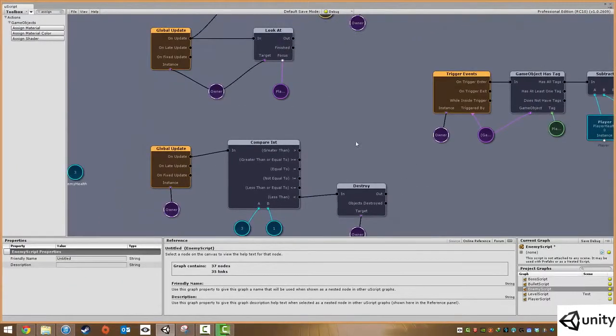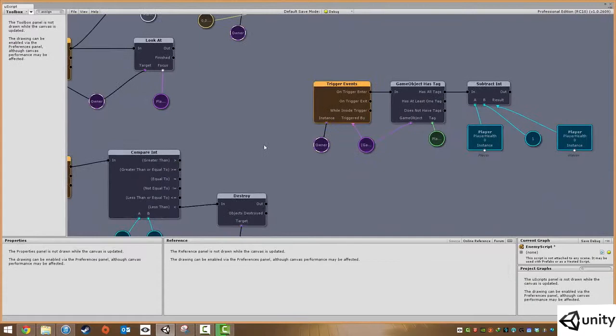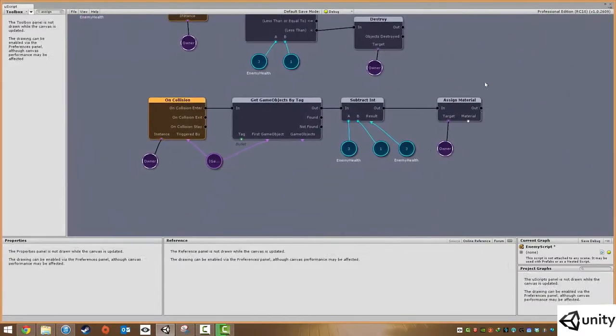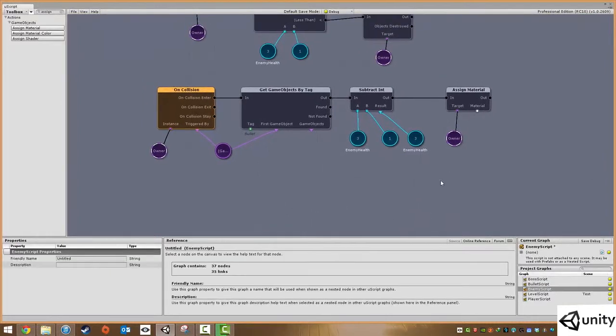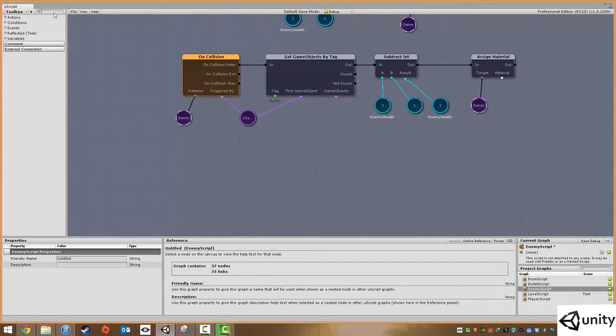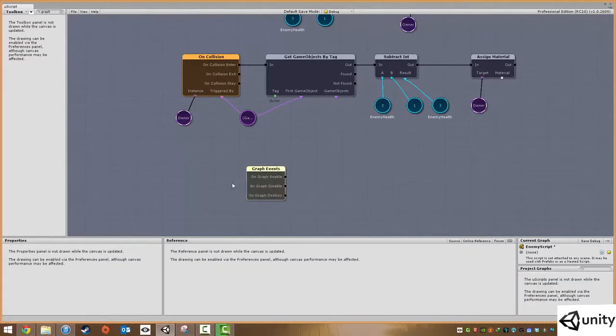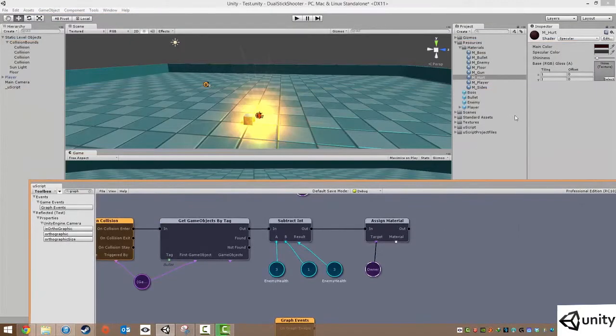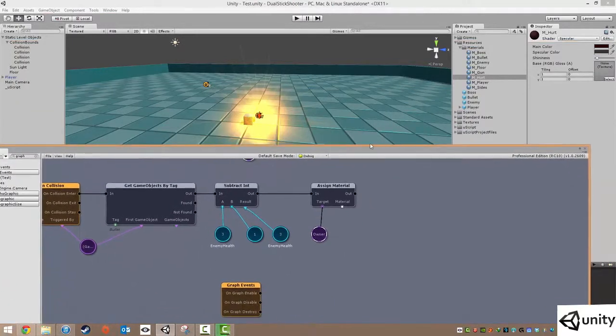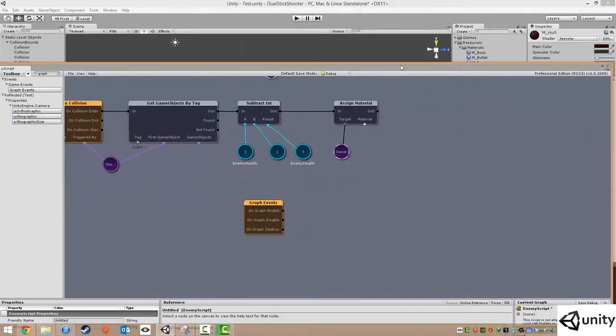At the start of this graph, as this enemy starts, we need to actually load up the materials that we need to change in scripting. To do this, we're going to use the graph events. Just type in graph and choose graph events. What we're going to say is on graph enable, we want to load up 2 materials, m_hurt and m_enemy, because we will actually be using those in the scripting.